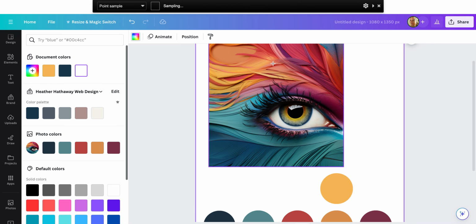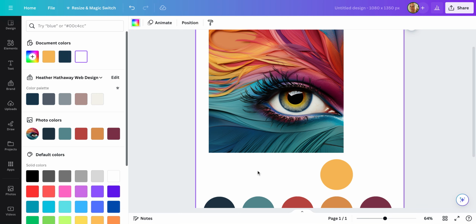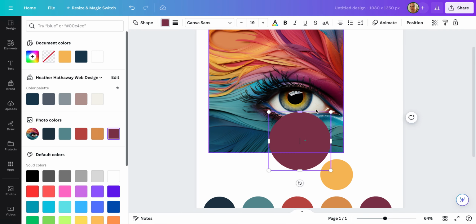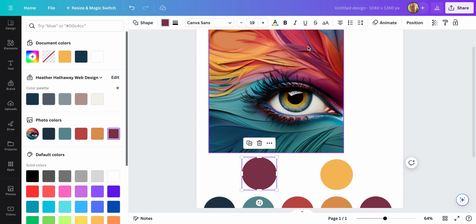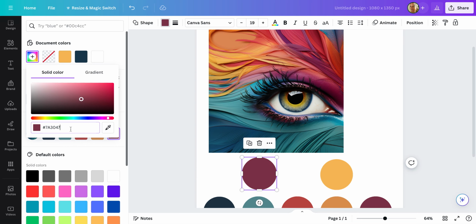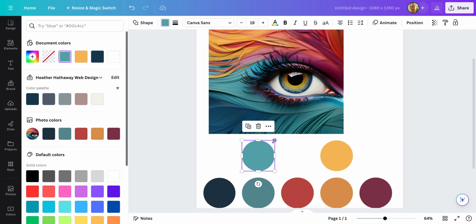I want to pick this one here. So that one, I'm going to give it another circle here. And that one was, let me grab the hex code from that. And that one here. So you can see that's just another variation of this blue, so that's why I'm putting it above here.